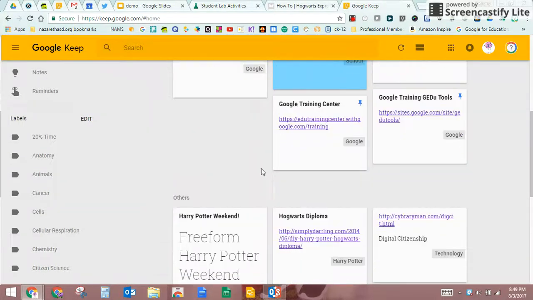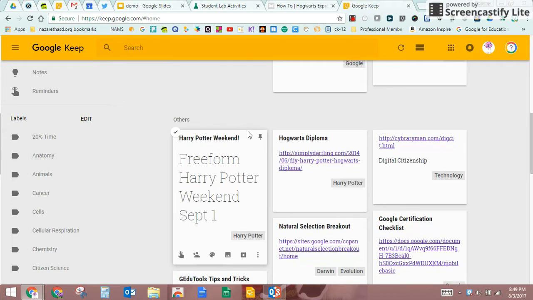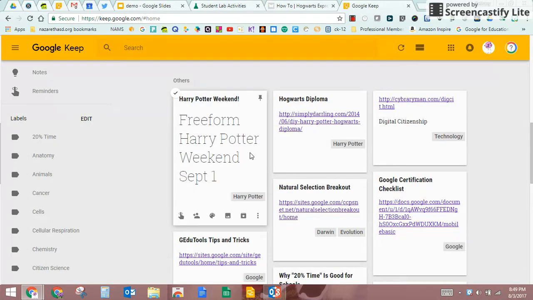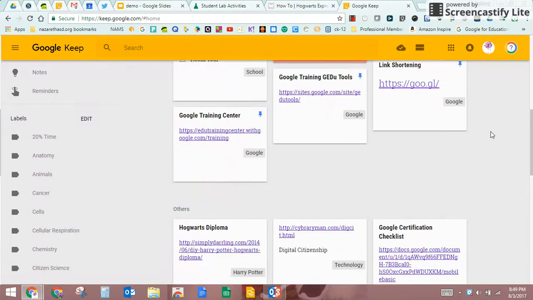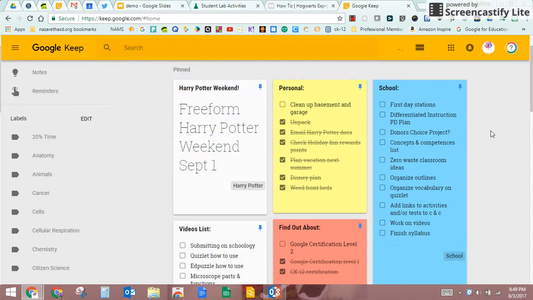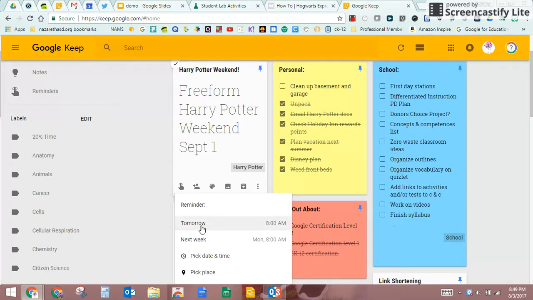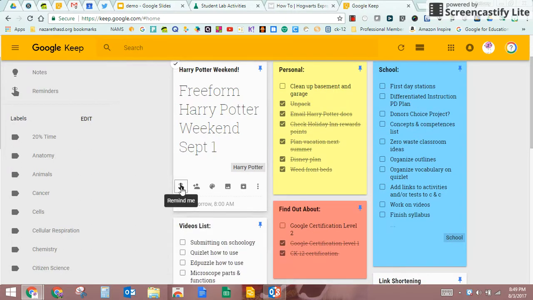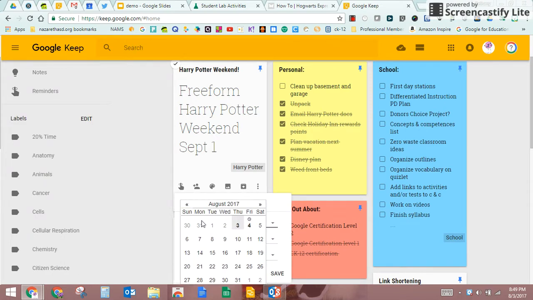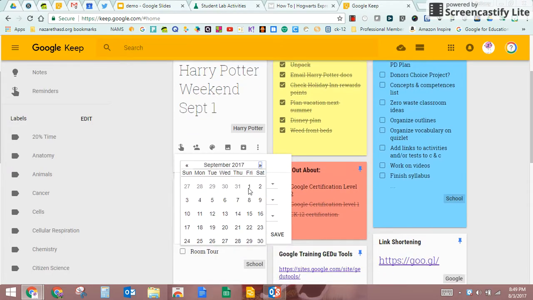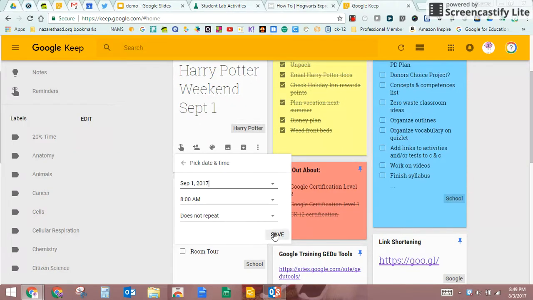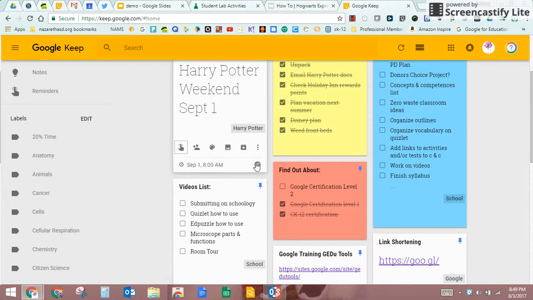Now let's say that I really thought this was important and I needed to keep it at the top. I need to know that it's Harry Potter weekend. I would hit pin note and it's going to take that note and pin it up here at the top with all my other important pin notes. Okay. Since this is happening on a specific weekend, I could also have it remind me. I could pick any date that I want. Let's say I want it to remind me on September 1st that I got to watch Harry Potter. So right here, it adds a little reminder that I need to watch Harry Potter.